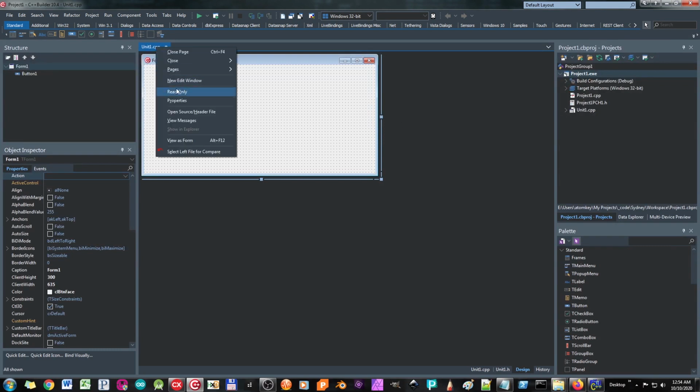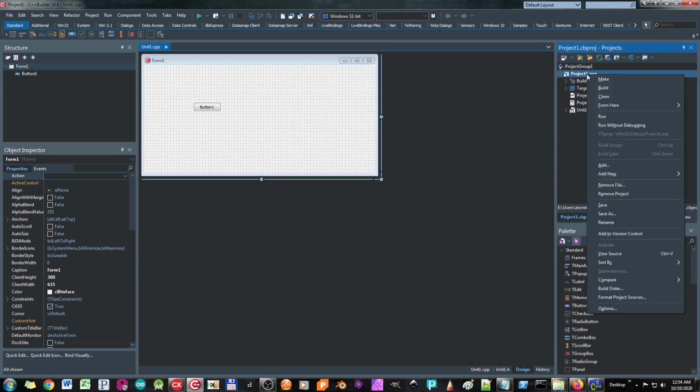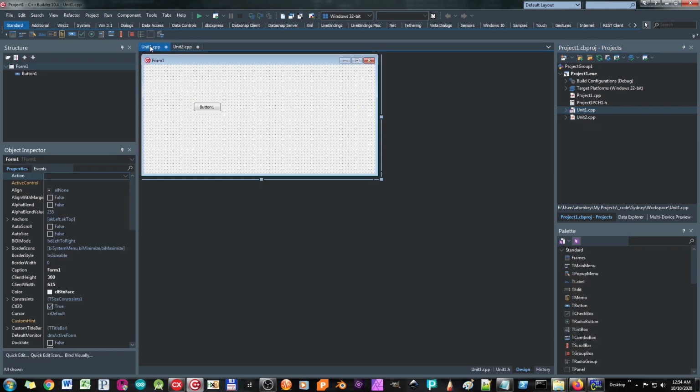Right here, if I want to say right click, open a new edit window, it won't let me do it. I can't get out of this one unless I add, so I can kind of work around it, but that's ridiculous. I can add another unit. So now I've got two units here. This unit doesn't have a form associated with it. If it did, it would have a design button down here like unit one does.